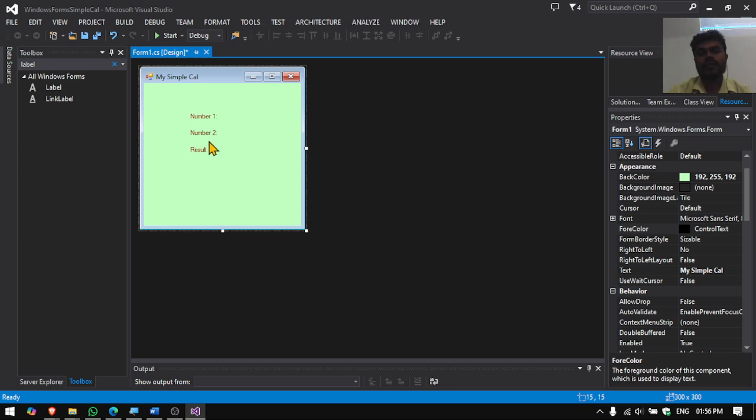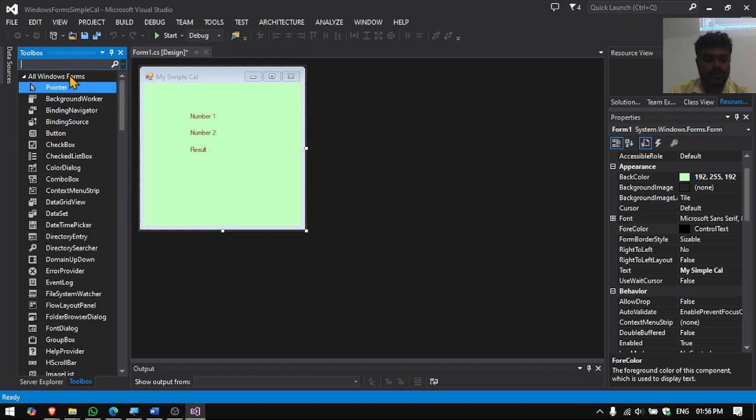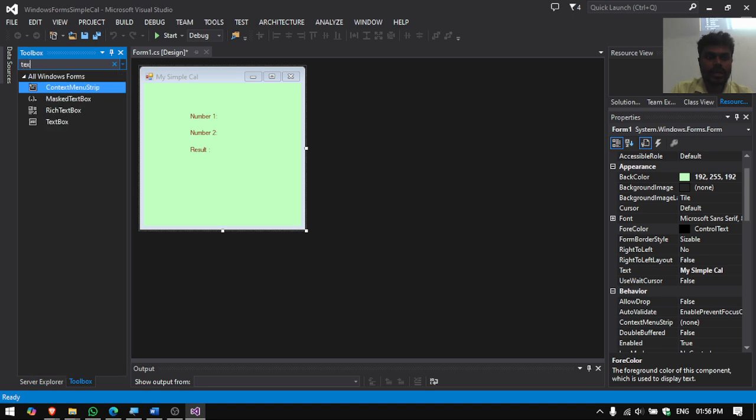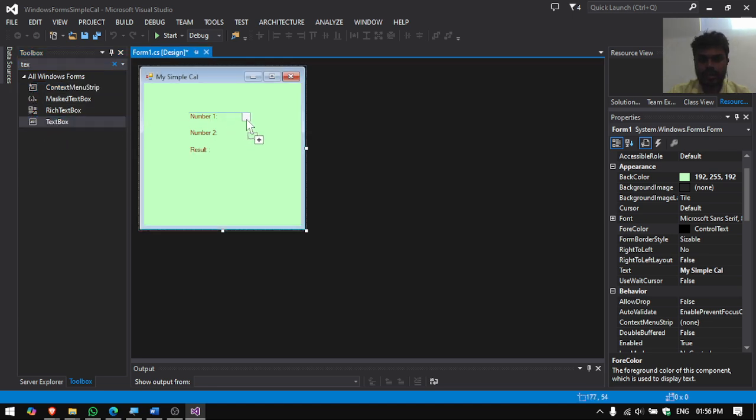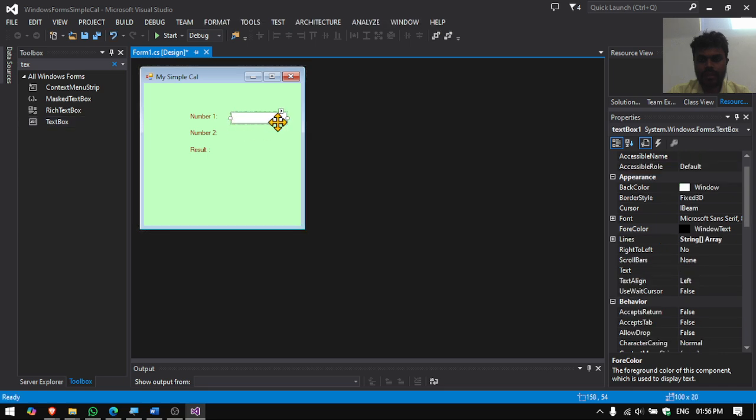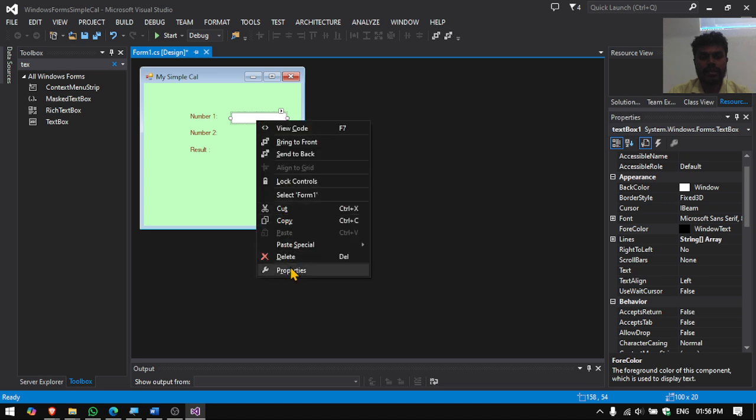Now let's see how we can add the most important part of this, text boxes. Let me go back to the toolbox again and type text box, and make sure to select this text box only. Let me select it and drag it all the way here, and now it's there, and we'll format them one by one. Since this is the text box that's going to hold number 1, I'm going to click here and make sure to right click and go to properties.